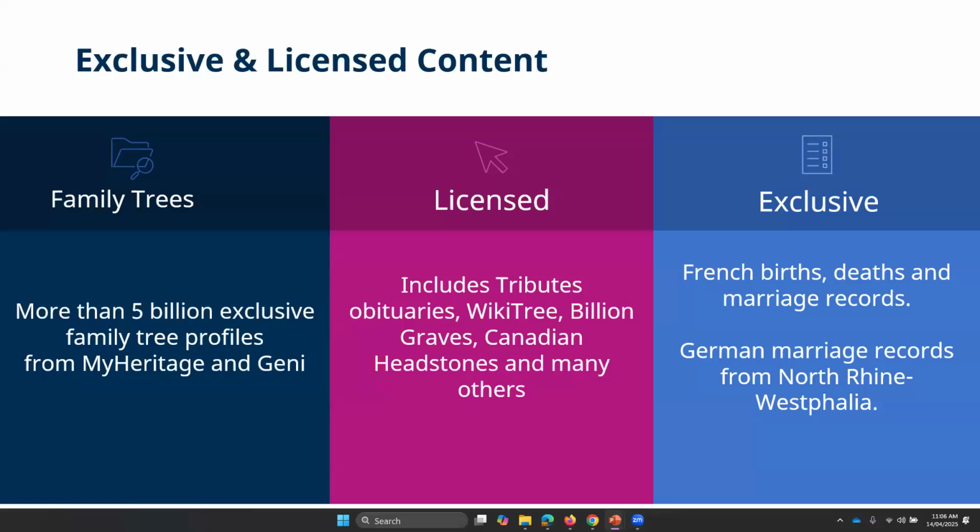There's also exclusive content that is made available on MyHeritage, such as the Filae content from a French genealogical site that includes French births, deaths, and marriage records, as well as German marriage records from North Rhine-Westphalia. So they're constantly licensing additional content to help make MyHeritage really diverse and robust.